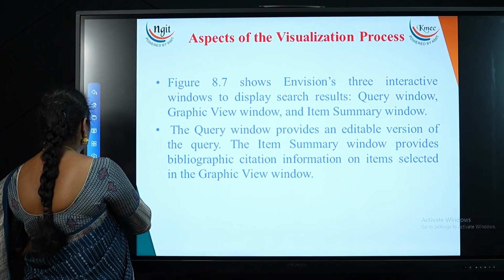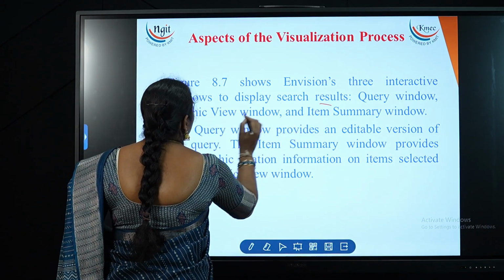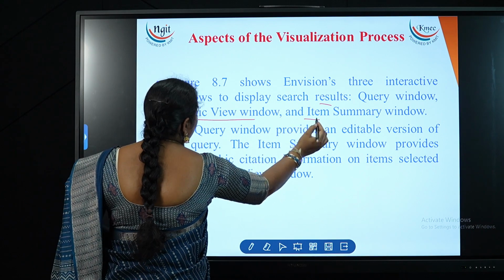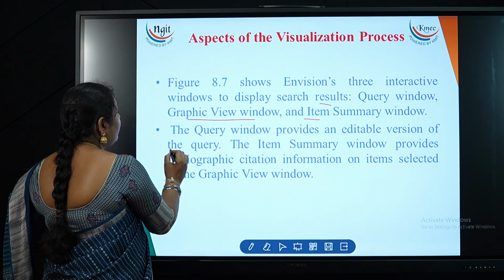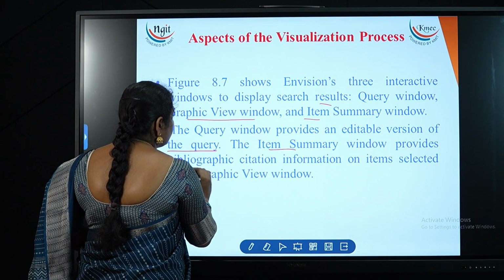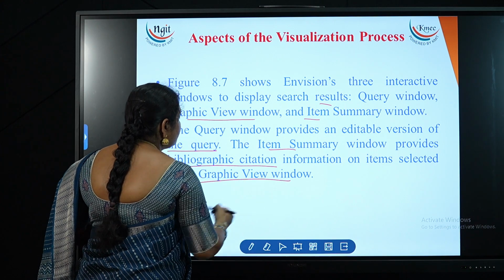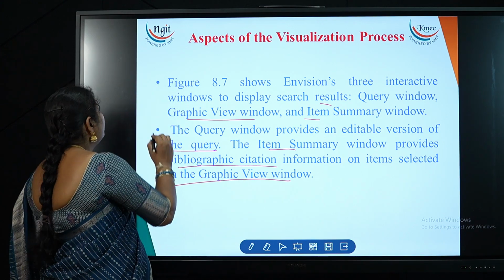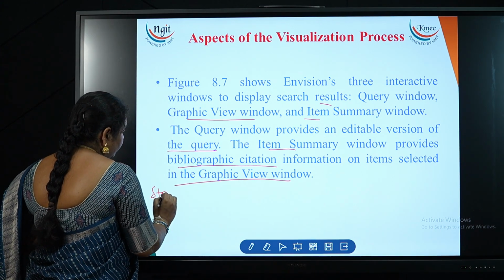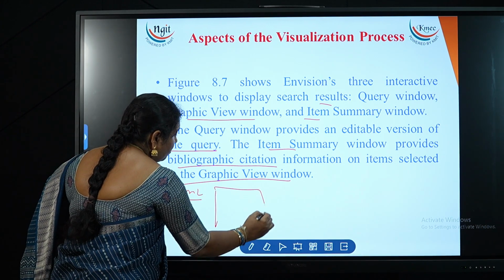For example, if you have the query window, you'll have the graphic view window and item summary window. The query window will provide a place to write the queries. The item summary window provides the complete citation, and you can also select the items in the graphic view window. For example, if you are using StarUML, I think you have done this.